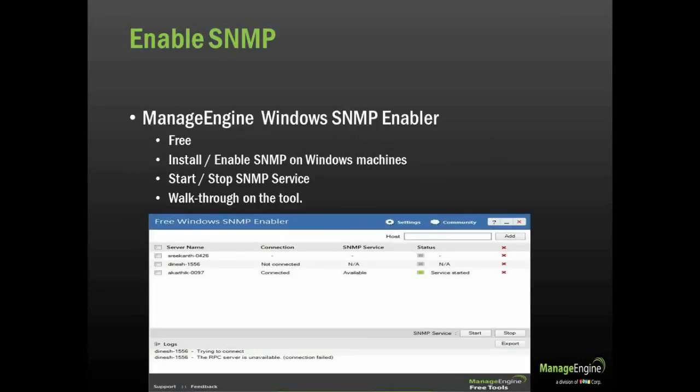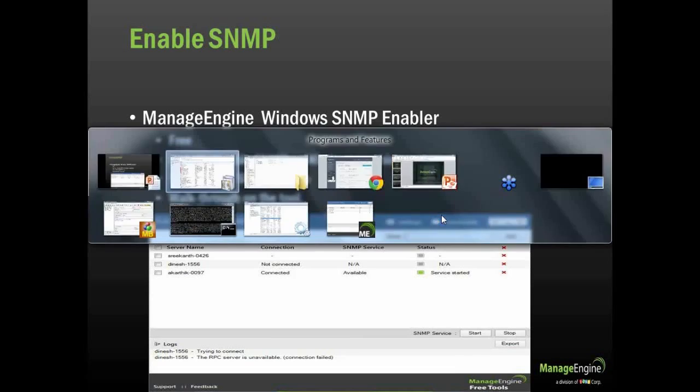Let's now take a look at the SNMP enabler tool from Manage Engine. This is a free tool to enable SNMP on Windows servers or workstations. You can install SNMP on Windows operating system and enable SNMP. You can start or stop the service. And let me show you how easy it is to use this tool.